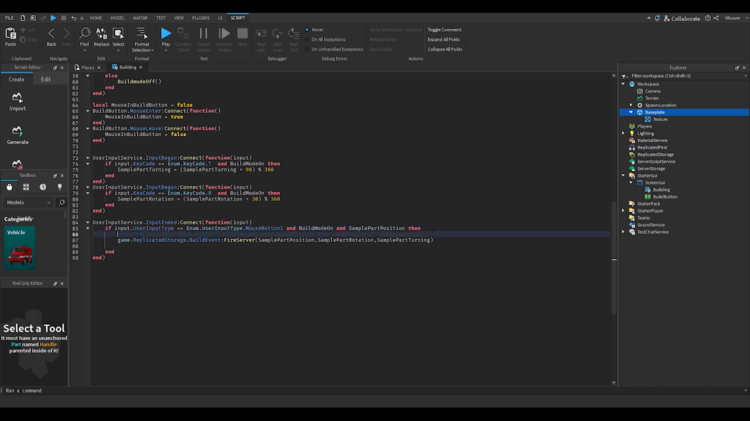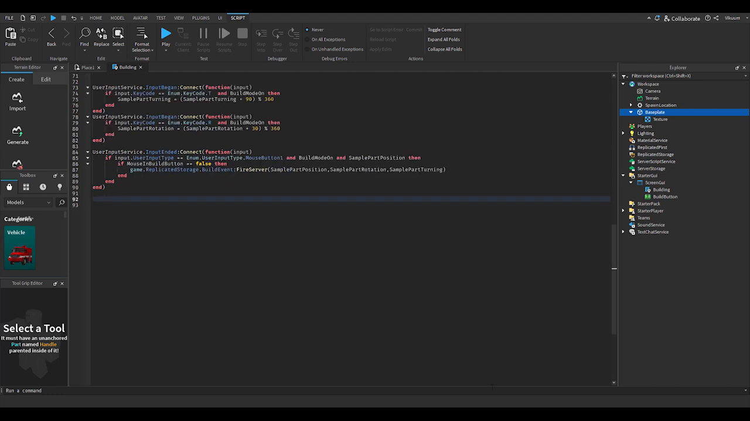Oh, and here also make sure to check if the mouse is in the build button, because we don't want accidentals, as I said. So if that's false, then we can have this happening, and remember to add an end here. Now the problem is that this does not yet exist. And now everything's ready in our local script.